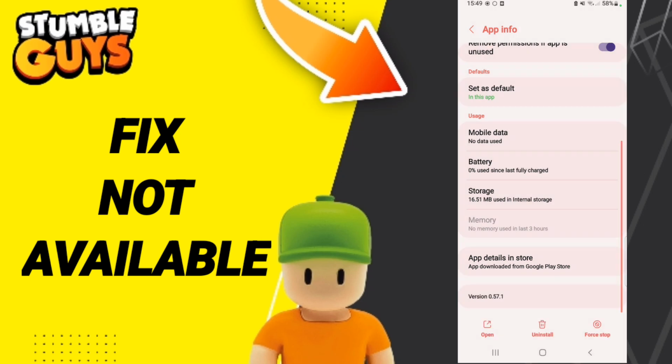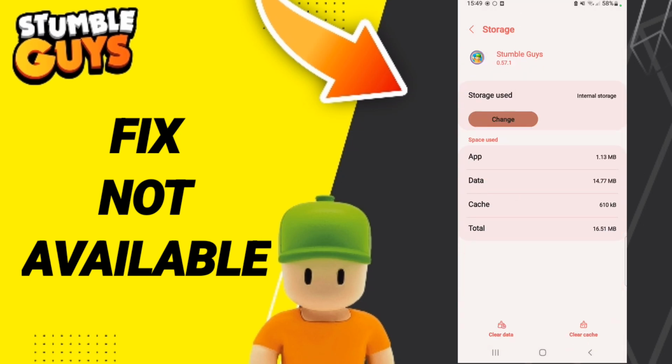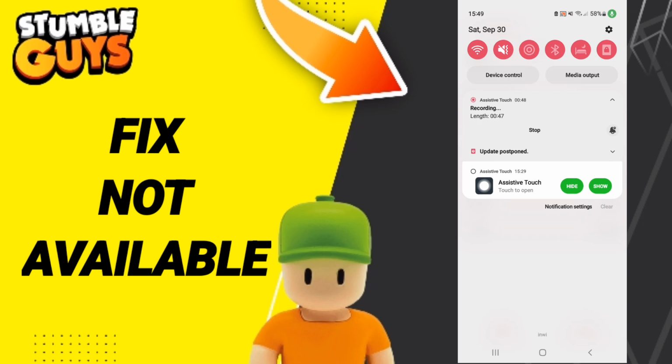Then you will enter storage. Here we click clear cache, but be careful, don't click clear data because that can make a lot of problems on your phone.